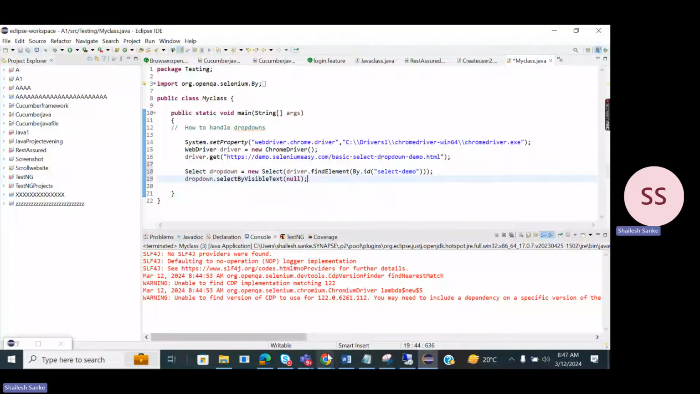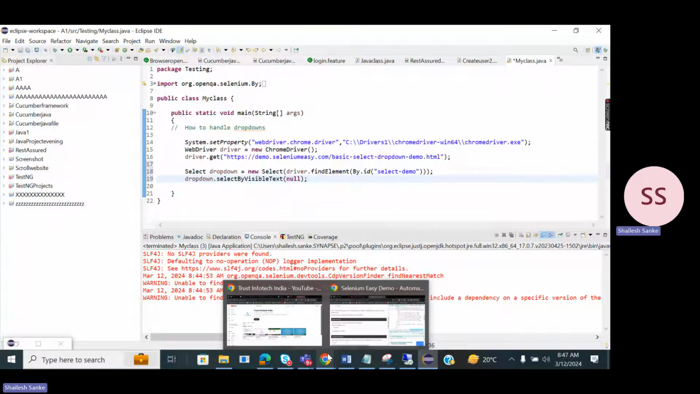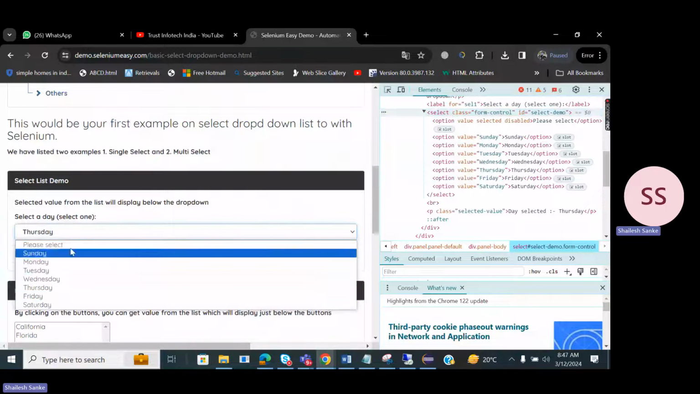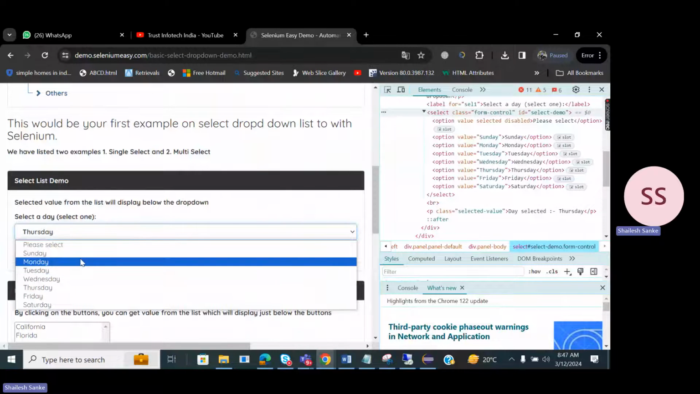Visible text is the text which you can see. So coming to this website, this is the text I can see: Sunday, Monday, Tuesday, Wednesday, Thursday, Friday, Saturday. So I can see all the text over here. So this is my visible text.